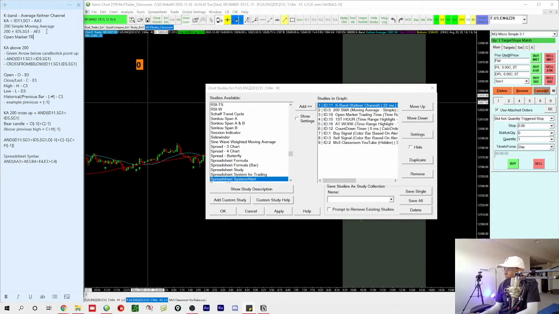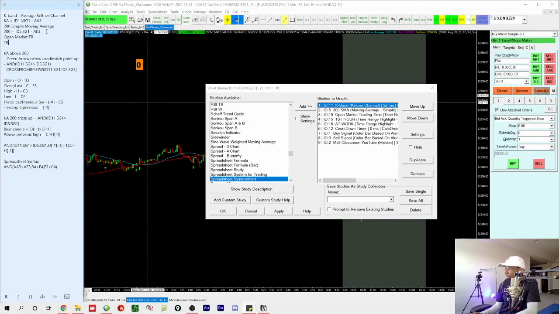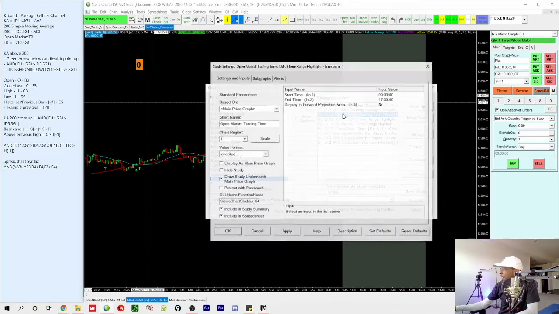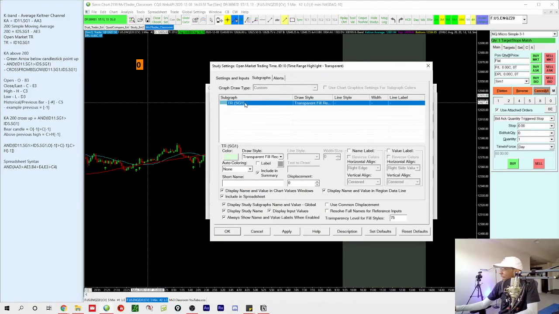TR stands for time range. Okay, we're just going to go TR equals, remember we need the ID and the SG number, so it's going to be ID 10 dot SG1. I'm sure it's SG1. Let's go ahead and verify. Yep, SG1.